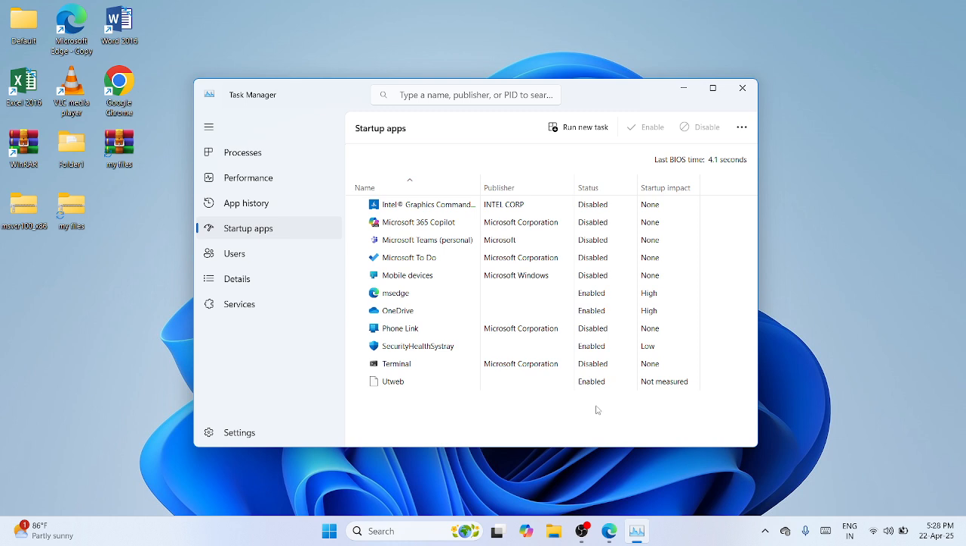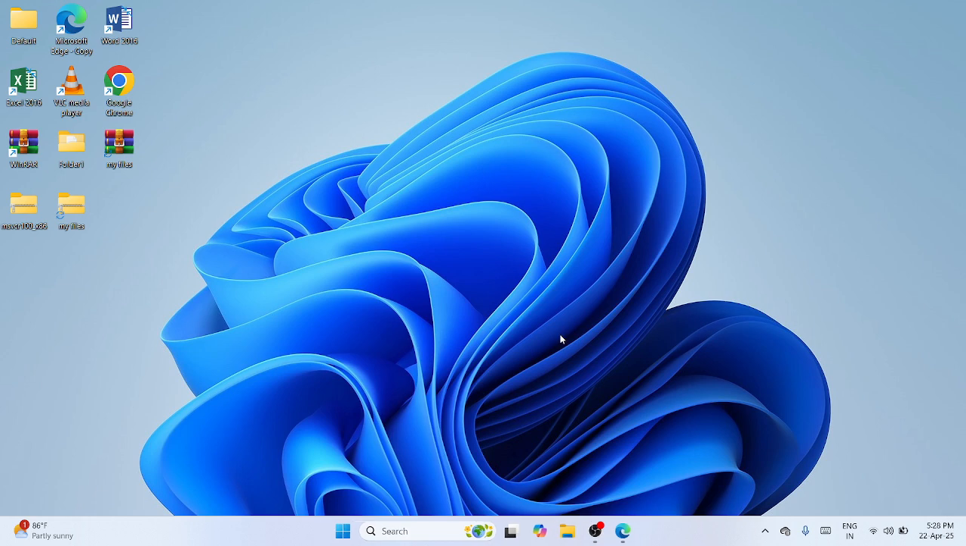Now here you need to locate Messenger. In my case, I don't have such, but if you do, all you need to do is do a right click on it and go with disable. In my case, again, I have Microsoft Edge, but I don't have Messenger. So the case is you need to disable the Messenger. And once you have disabled it, it will mark the status disabled. Once you're done, you have just stopped the Messenger from opening on startup.